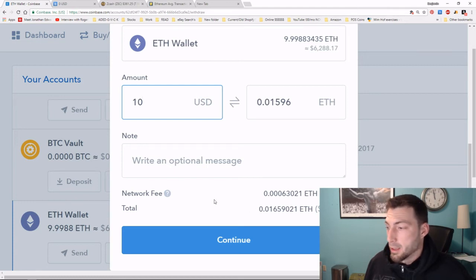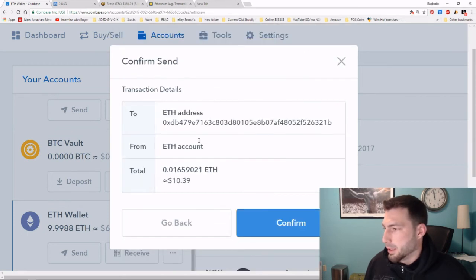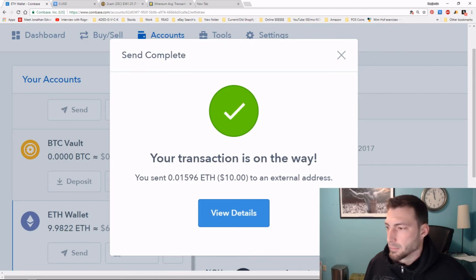So the total fee, what I'll be charged to transfer this $10, is $10.39. So I'm gonna click continue, and it's making sure that I have this right. I would triple check to make sure you copied everything. Look at the front and the end, make sure both sides match. And then you click confirm. And there you go, it's on the way.